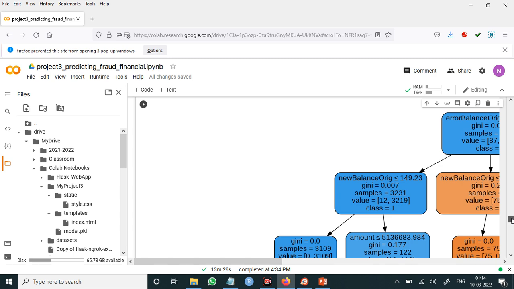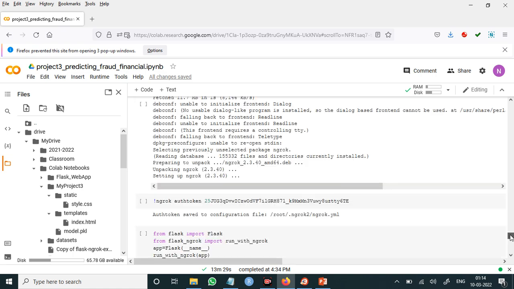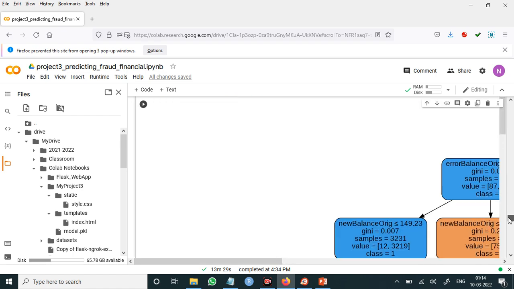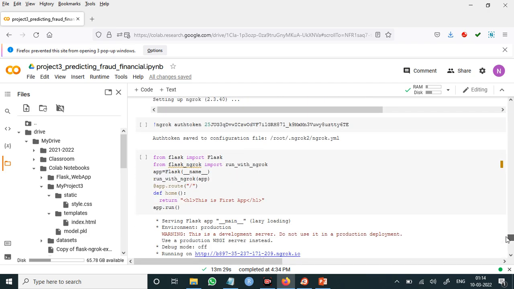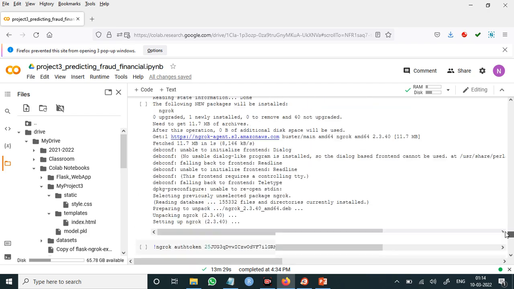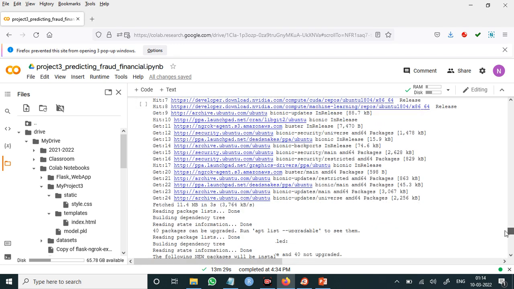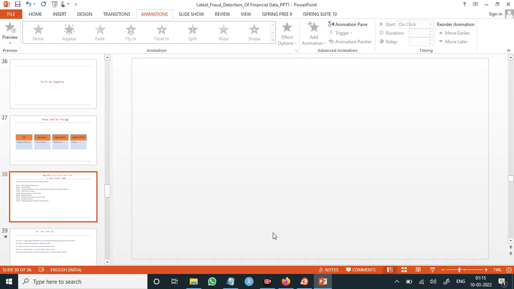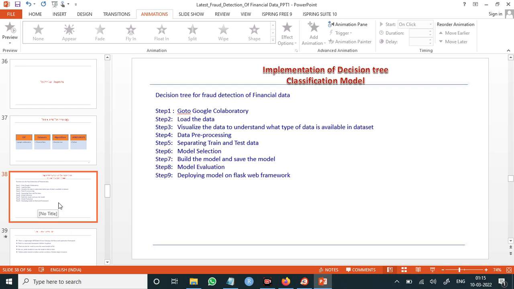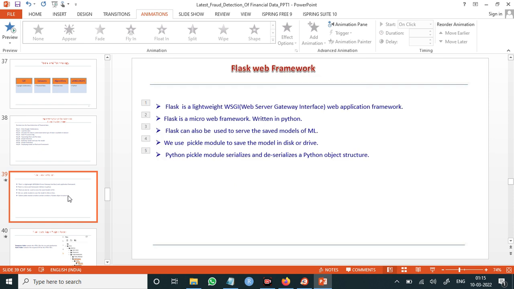This is class 1. Based on the information gain and the entropy only, the tree is constructed. This is all about building the model. Once I build the model, I need to deploy it. For that, we need to follow the steps to create a Flask framework.